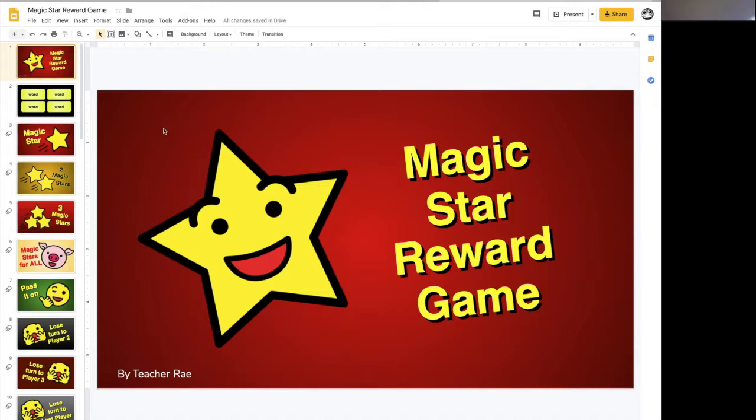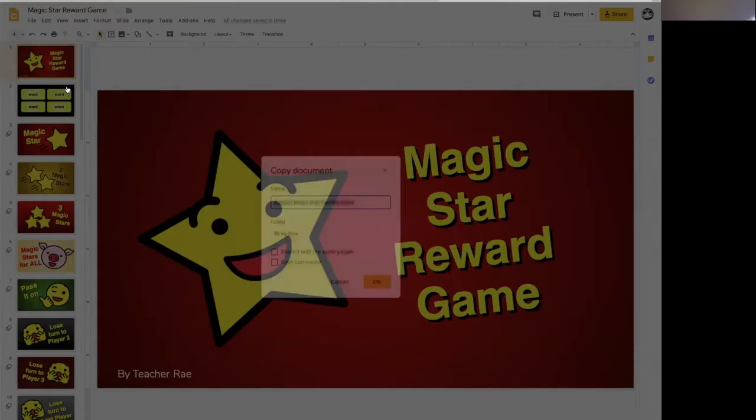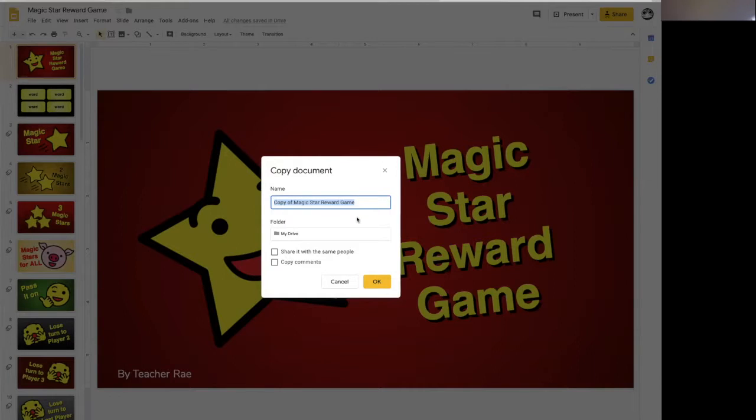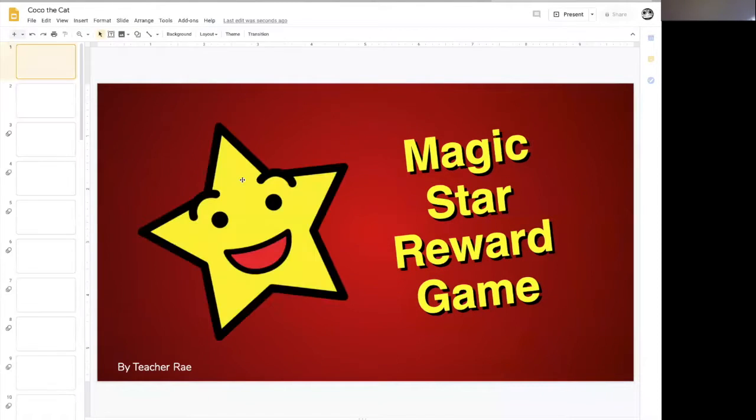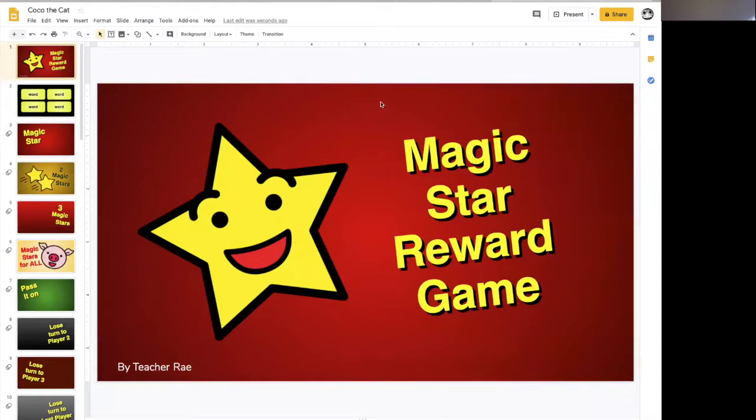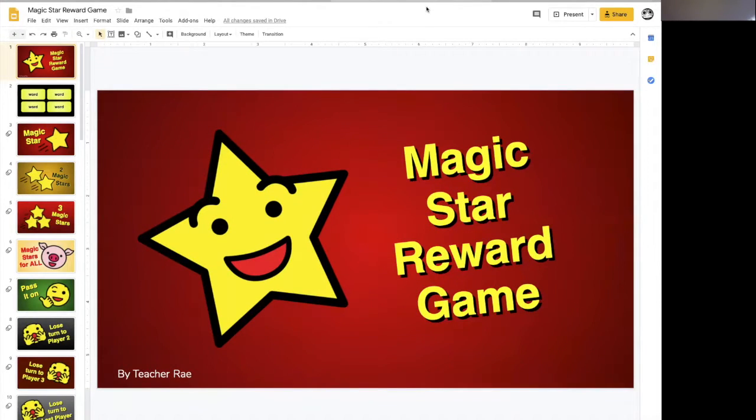What we do is file, make a copy, and name it for the lesson that you're creating the game for. We'll do level 2 for this one. So Coco the cat is a level 2 lesson, and I have my notes for that one right here. Okay, this will save it to your drive. Notice it opens a new window for the new Google Slides. And here is Coco the cat. You will notice that your template game is still here. It's separate, untouched, perfect, ready to use for the next lesson.